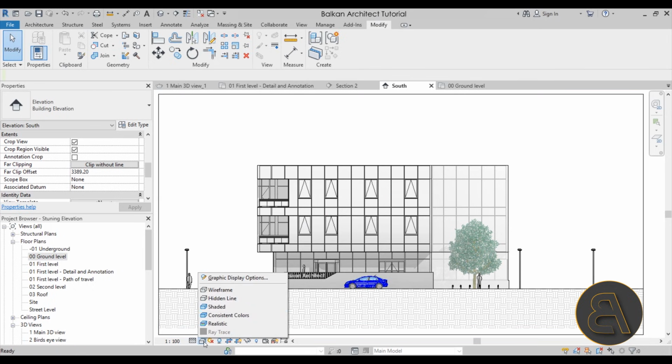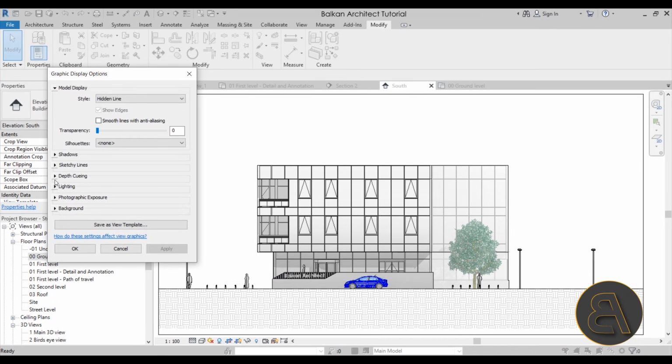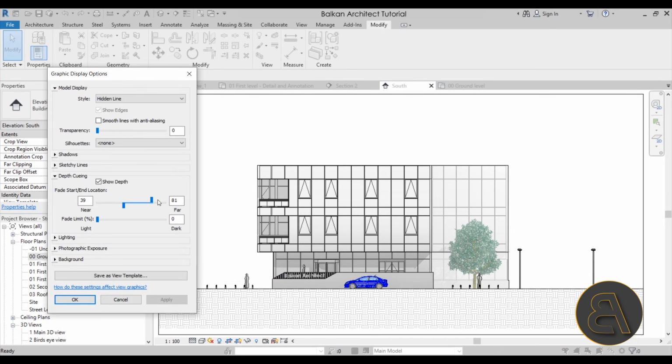So let's go back here to graphic display options, to depth queuing, and yeah, so we can just move this back, maybe even further, so just like that. So now as you can see, this part gets a little bit faded, and you can play around with the fade limit. So if it goes up to here, that means it's dark, and if it goes up to here, that means it's light. So that's basically what that controls, and this controls the beginning of your fade.